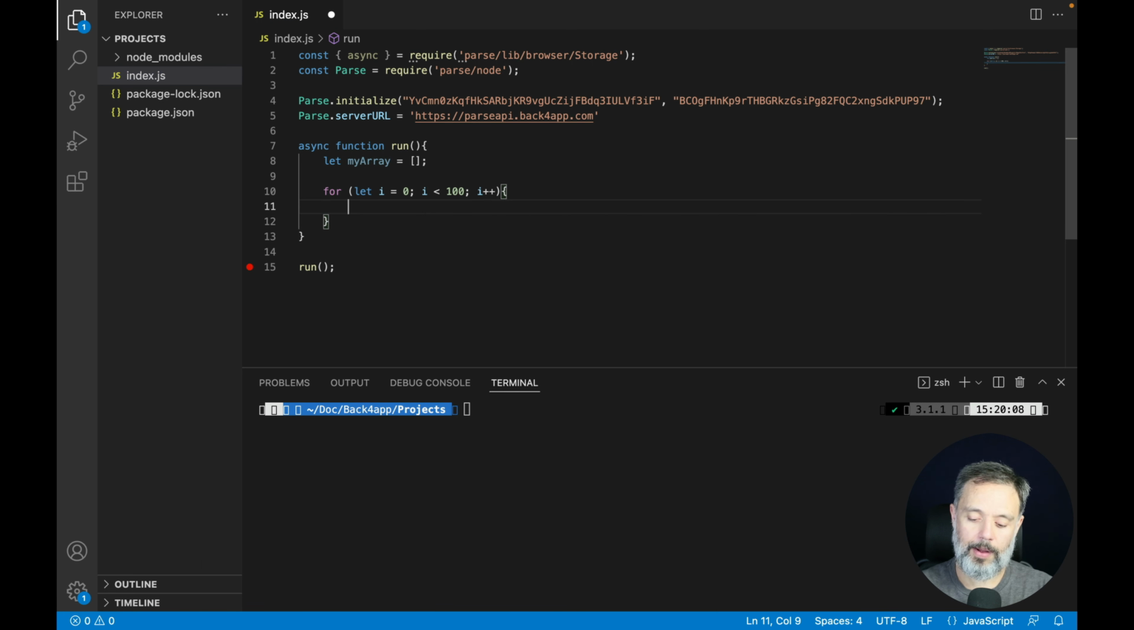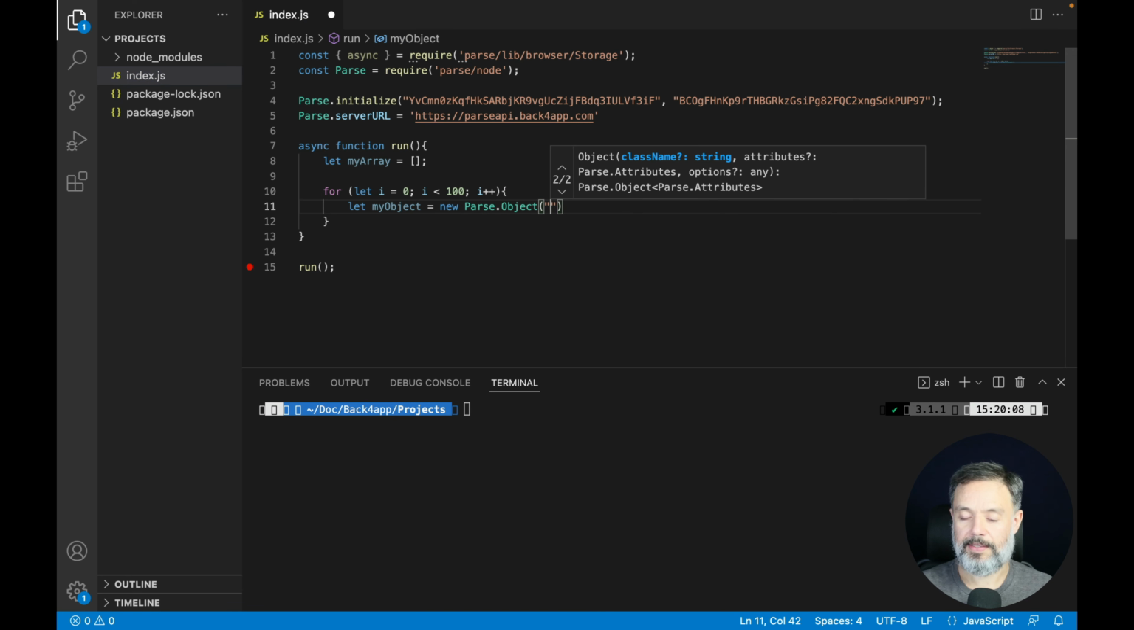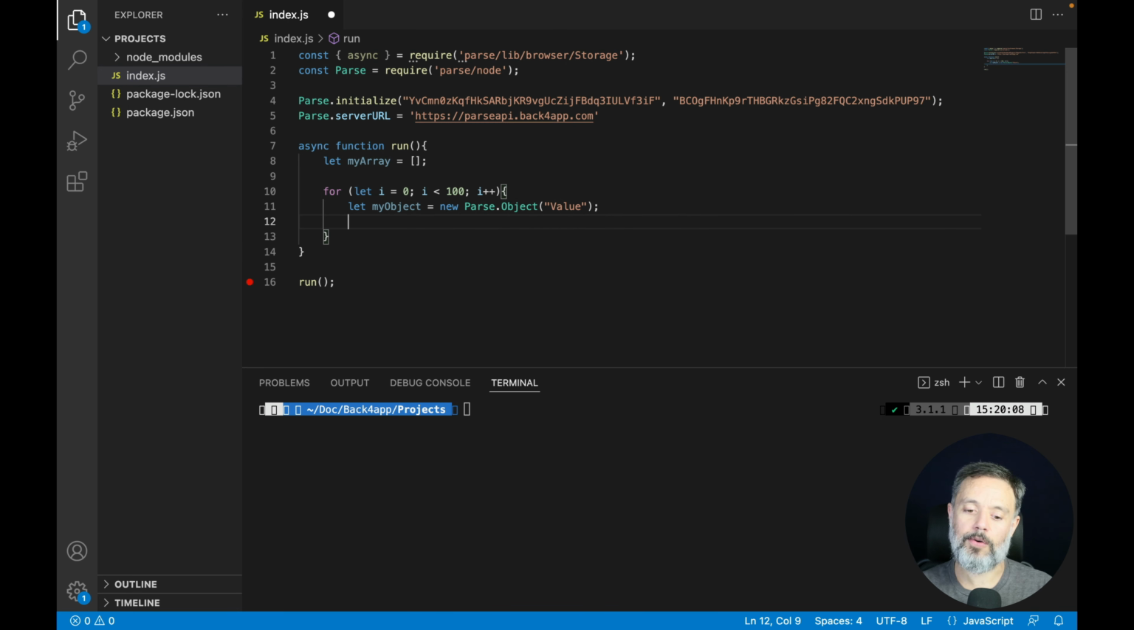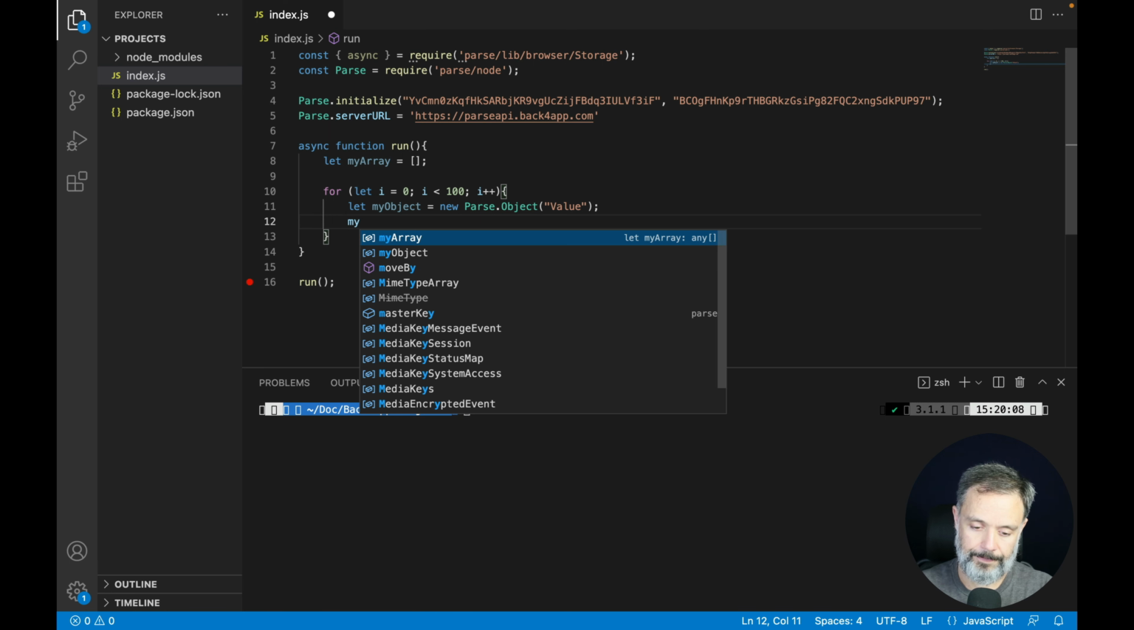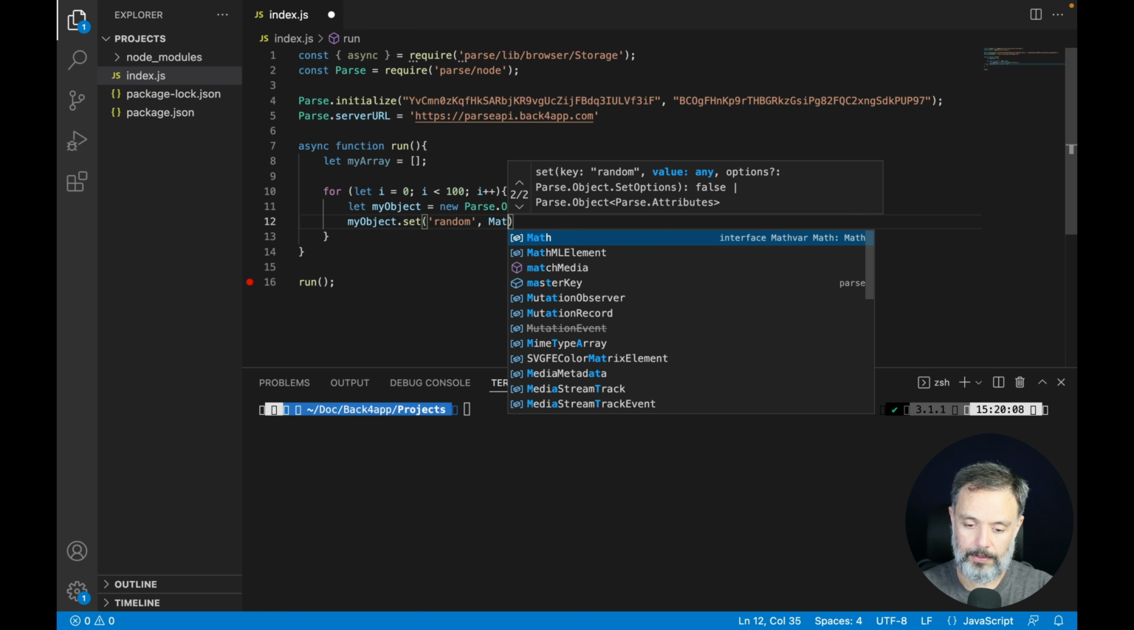And for every cycle, I'm going to create a new object. So let myObject equals new Parse.Object, and then pass the class name. I'm going to call this Value. For every single object that I create, I'm going to create a property. So myObject.set. I'm going to call this property random, and then we'll pass a random number automatically generated for it. So Math.random.